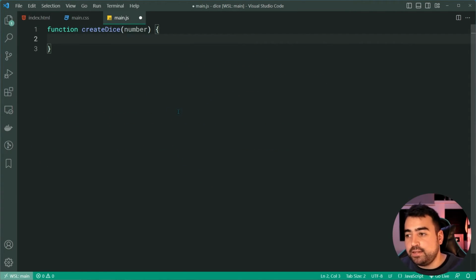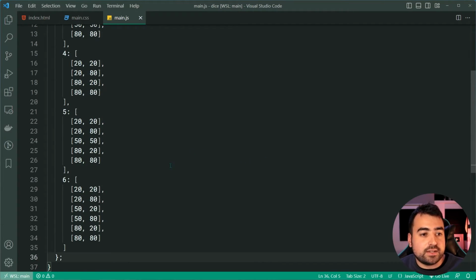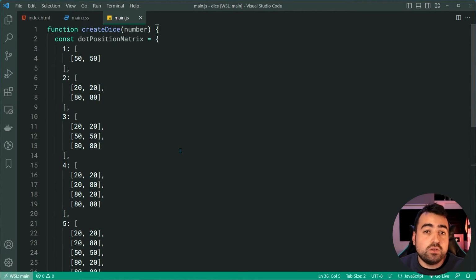Okay, so let's remove the example dice and make the container back to containing nothing. Then going inside the main.js, let's create a dot position matrix. Now, I encourage you to once again view the source code down below so you can copy what I'm about to copy myself. So I'll paste this inside here, and it contains a matrix of all of the positions for every dot. So in the case of a 1 on the dice, a single dot 50-50 in the center. A 2 is going to be 2 dots, 1 and 2. The first one being 20-20 top left, bottom being 80-80, bottom right, and so on.